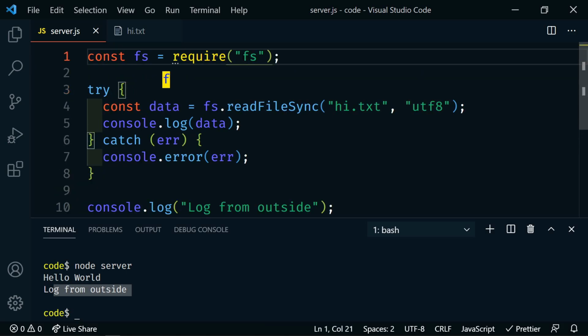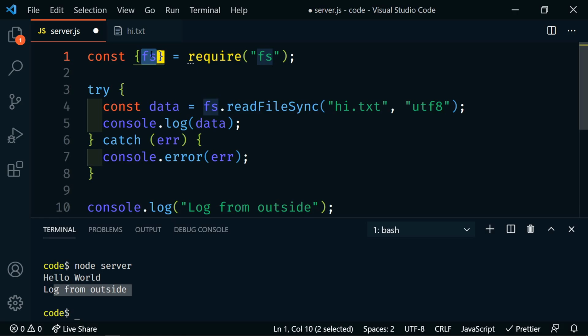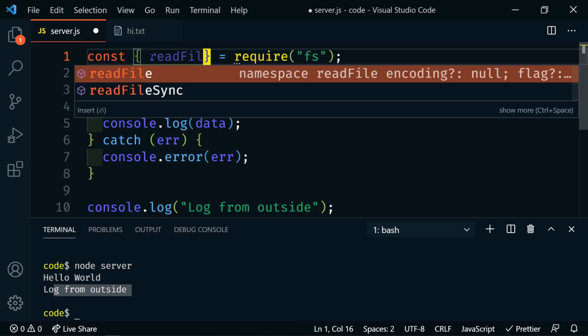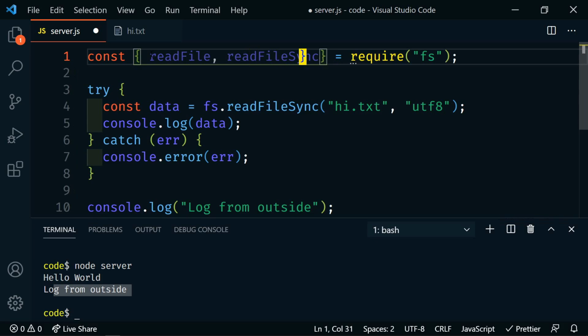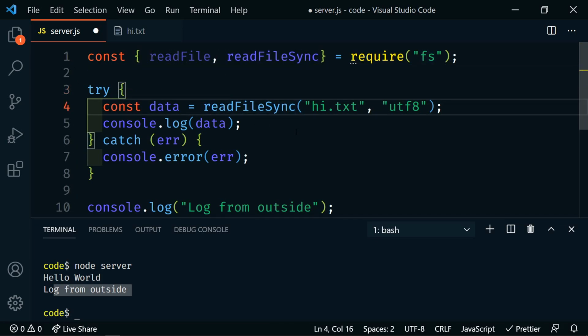Now, instead of importing the entire FS module, we can also do destructuring. So for these instances, we could have destructured and said we only wanted readFile and readFileSync. And then instead of fs.readFile, we would just call readFileSync.